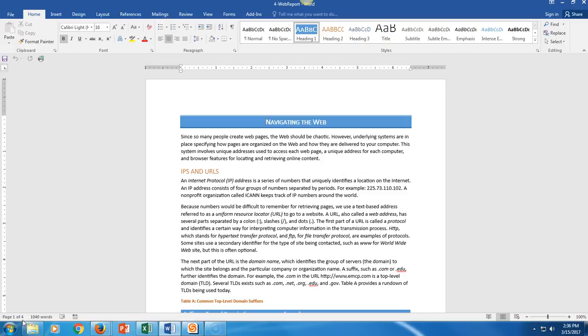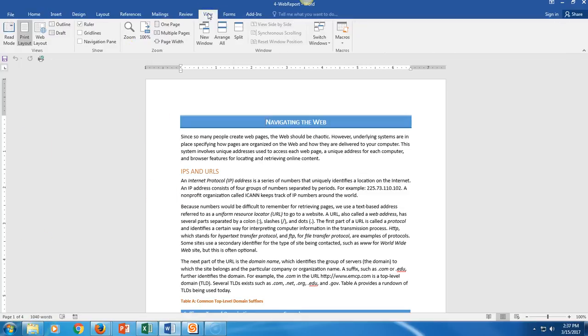Alright, step number 2. Click the View tab. So we're going to go up here and we're going to click on our View tab, and then click the Draft button in the Views group. You're going to look at your different groups all the way across, and there's views right there. And we have Read Mode, Print Layout, Web Layout, Outline, and Draft. So go ahead and click on Draft.